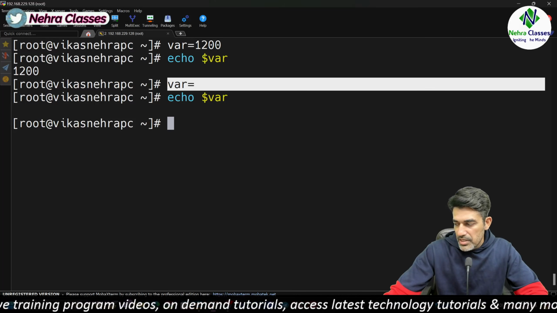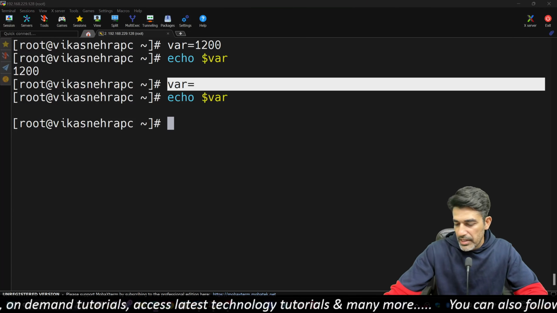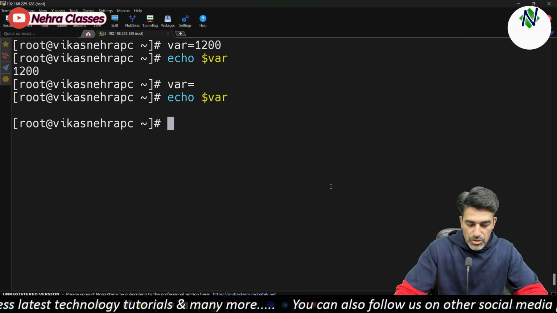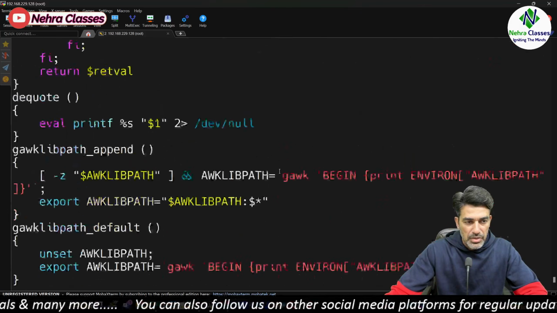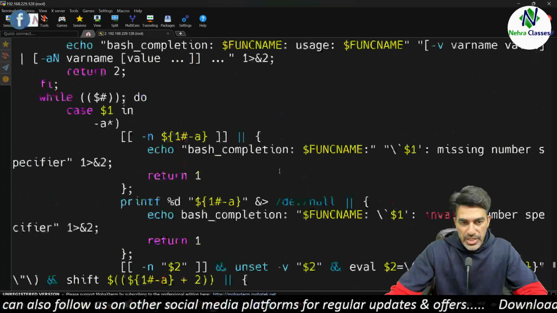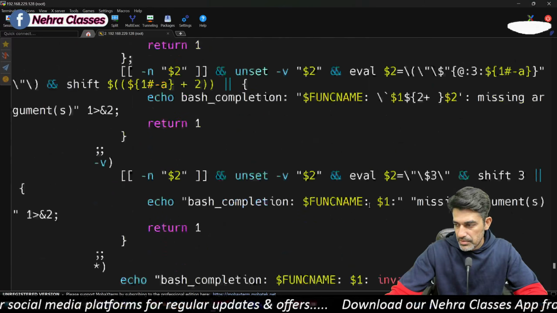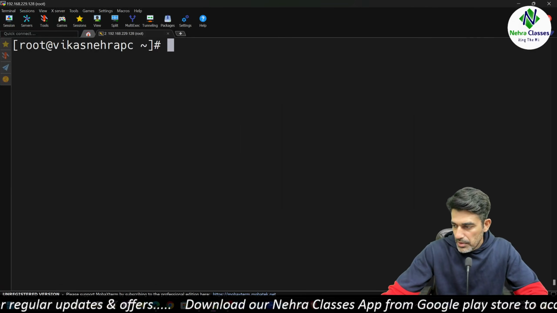How will you display the list of the environment variables? How will you check what are the environment variables which are loaded in your shell? So you can use this set command. It will give you the details of all the variables which are present in your shell environment. So this command can be used.